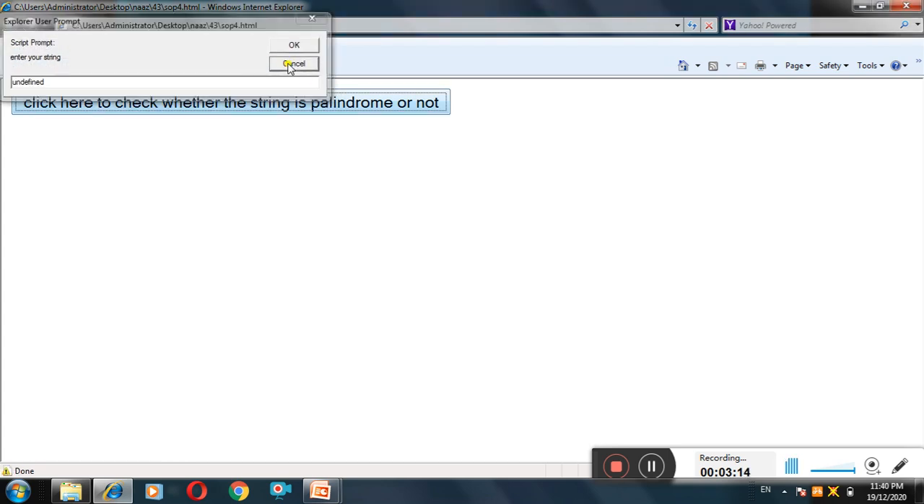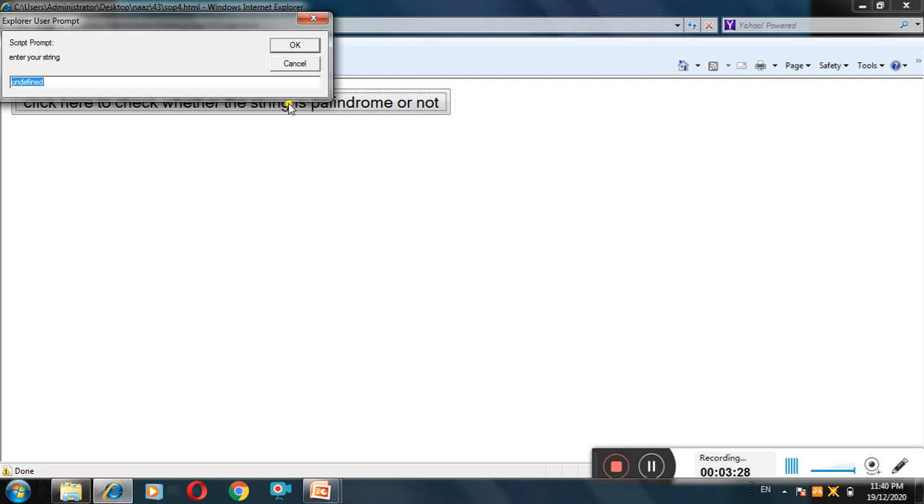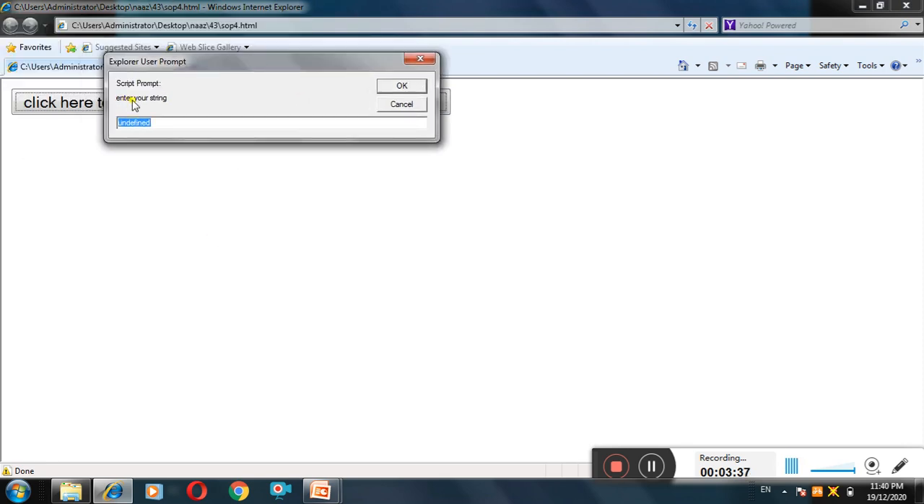When you click on this, it will call a function where the string is to be entered by the user. You are asking the user to enter the string first. So how to ask the user to enter the string? By using a prompt box. This is called a prompt box, where you will find a message, enter your string, and a text box to get the input from the user. This prompt box has two buttons, OK and Cancel.